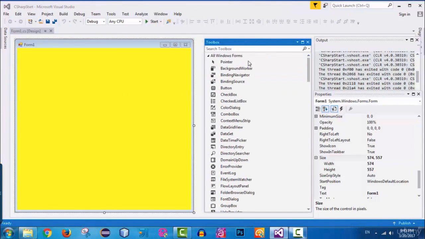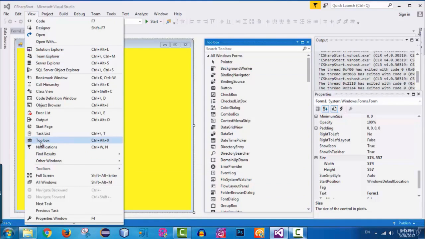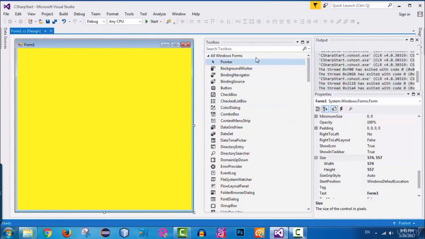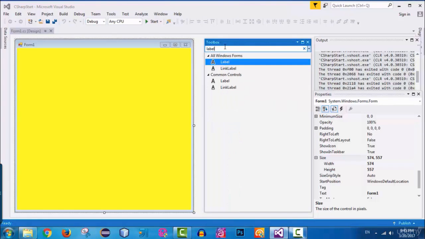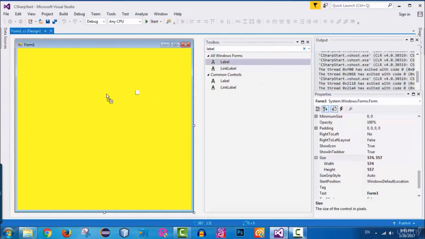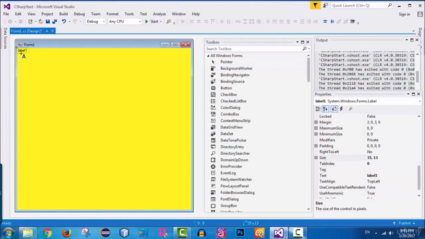So here inside this toolbox, it is very important that you have the toolbox open. If you don't have it open, at the top just click on View and then click on Toolbox. So now, for example, I want to select the label. Inside this search toolbox, I can search for label and select it, and then I can drag it here, or I can just double click on this label, and the label is automatically put here at the top left corner.